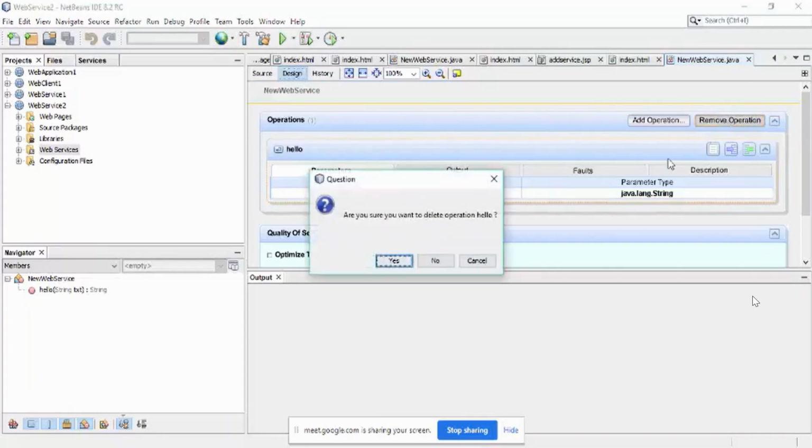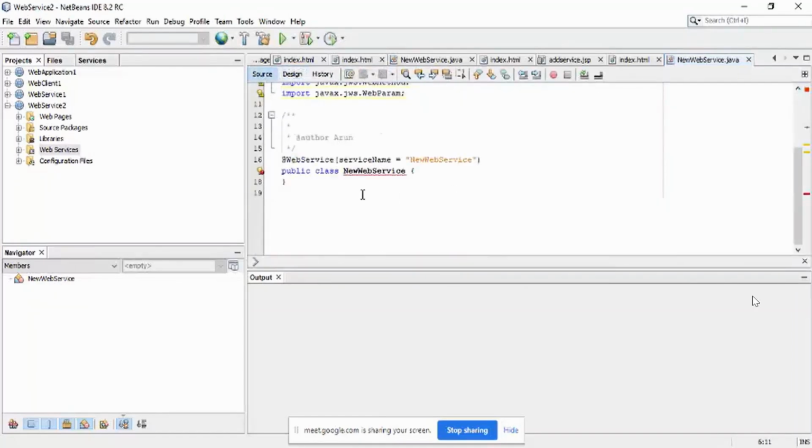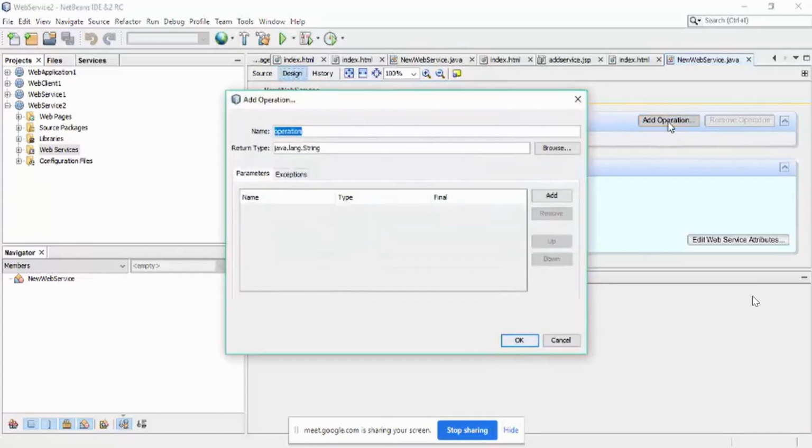That is a remove operation. I'm going to delete this default hello operation, because I'm going to create some calculator services. So go to add operation. Here we see the source is empty, so the default lines have been deleted. First we are going to go into the design. I'm going to design the services first, and you have to write code also. Add operation. What service name? I'm going to click add. That is the service I'm going to provide to the users. The return type will be int.